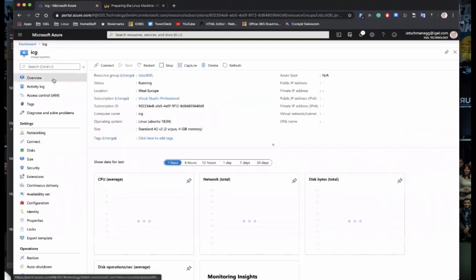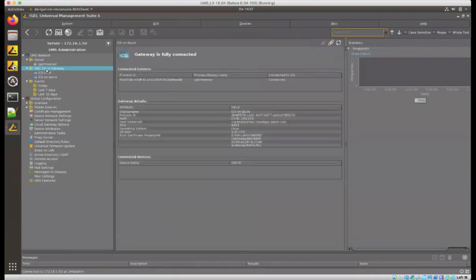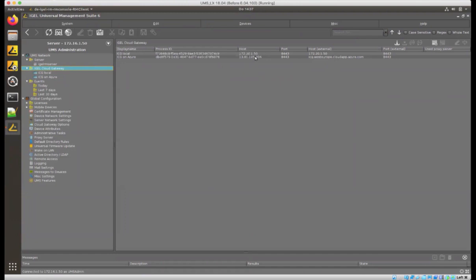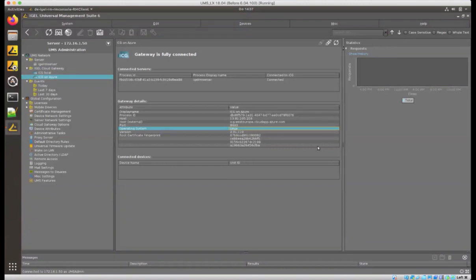So it worked well, because now we see here our second ICG. It's ICG on Azure. We see the host port, the host external, the external port. When you click on the ICG, you see the information. You see where it's installed, some information. You also see the version, the operating system. And of course, when clients are connecting, you have some history of the requests here.